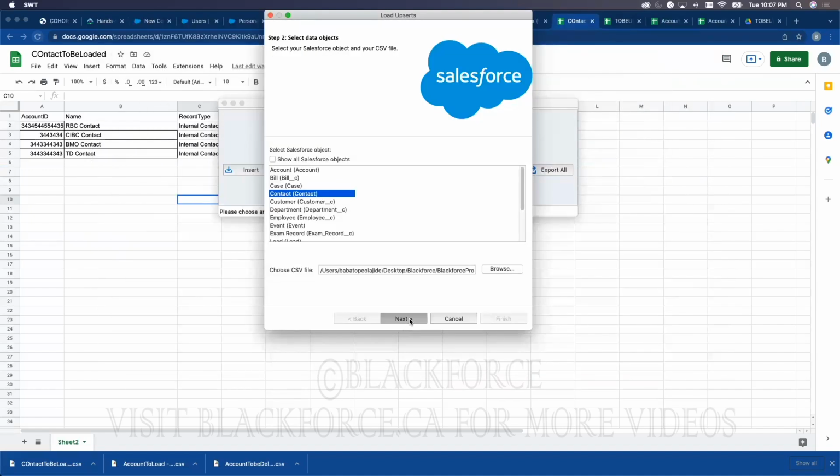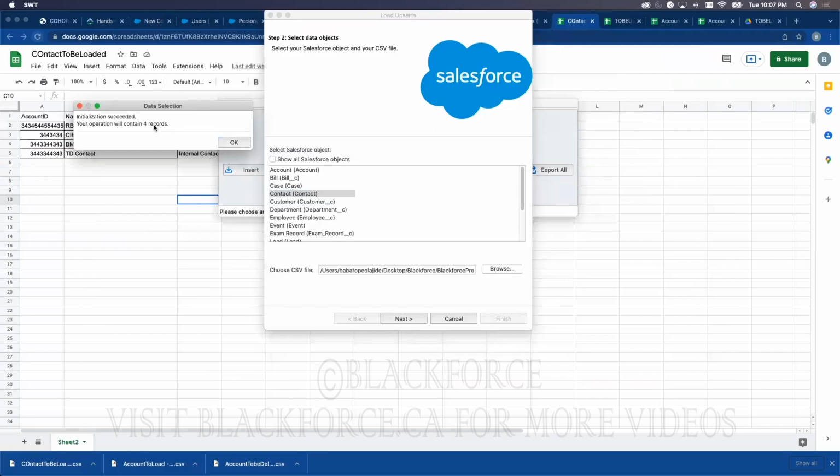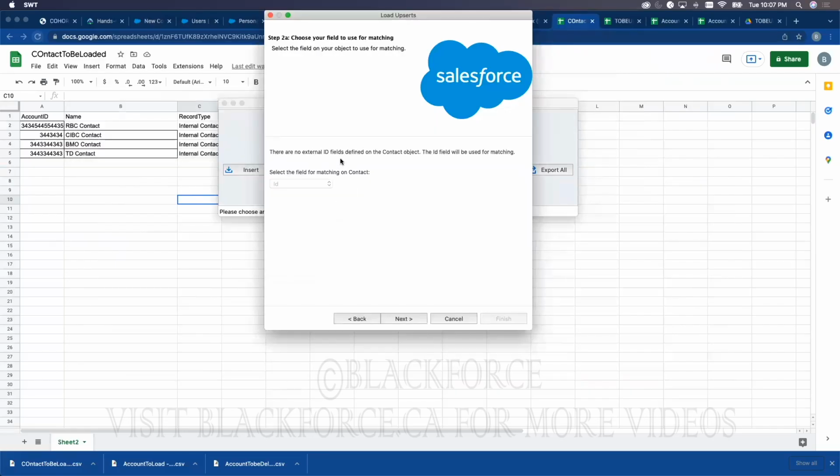Okay, next. It says 4 contacts, that's fine. And yeah, that's fine. This is where the magic comes in. This question helps me to ensure that the related ID for my upsert on the account object is the external ID.